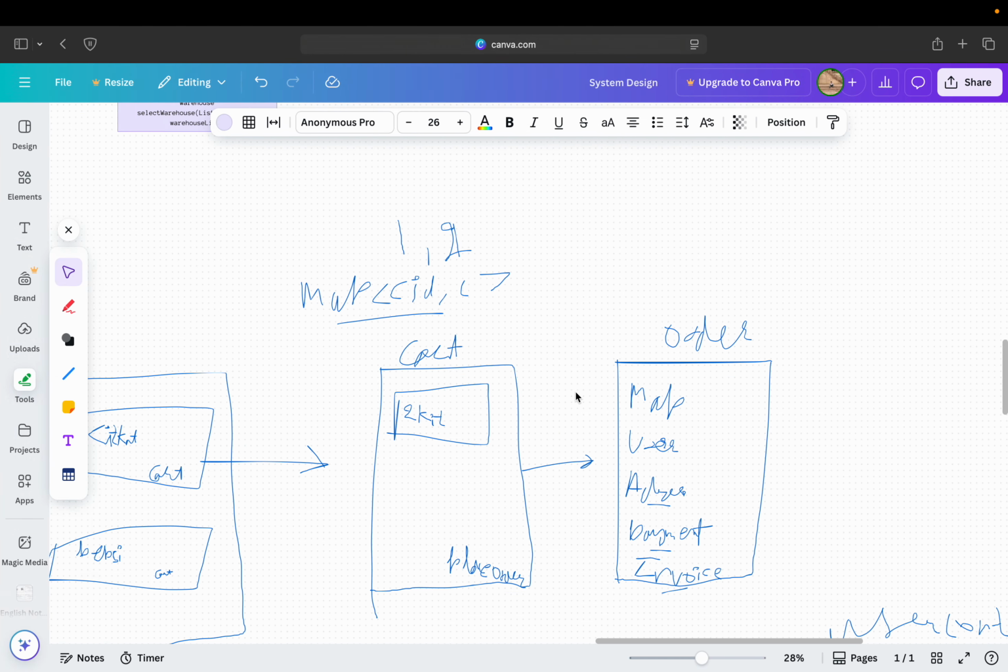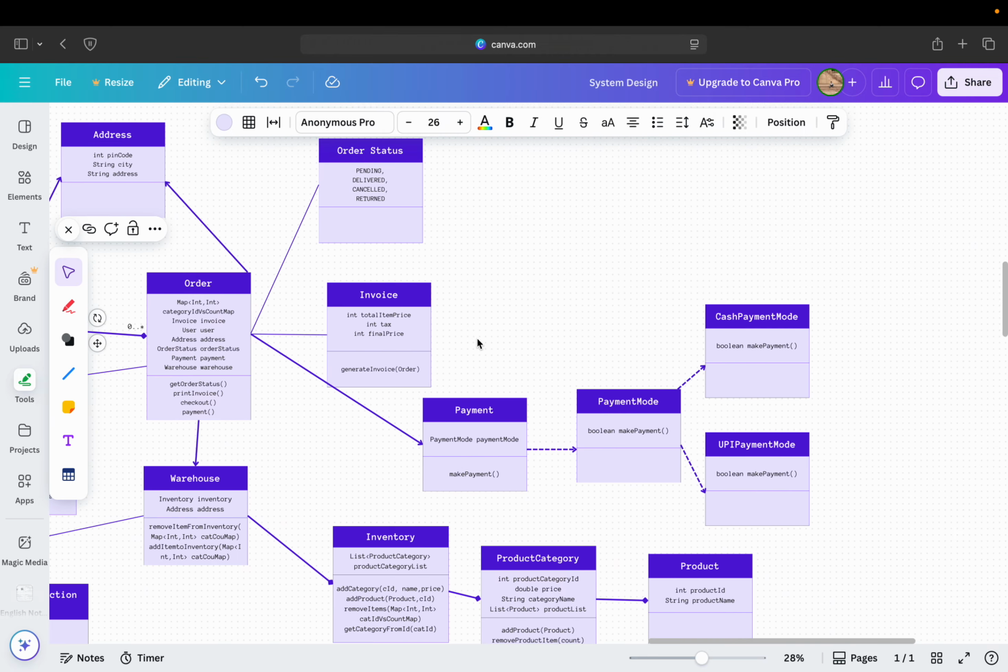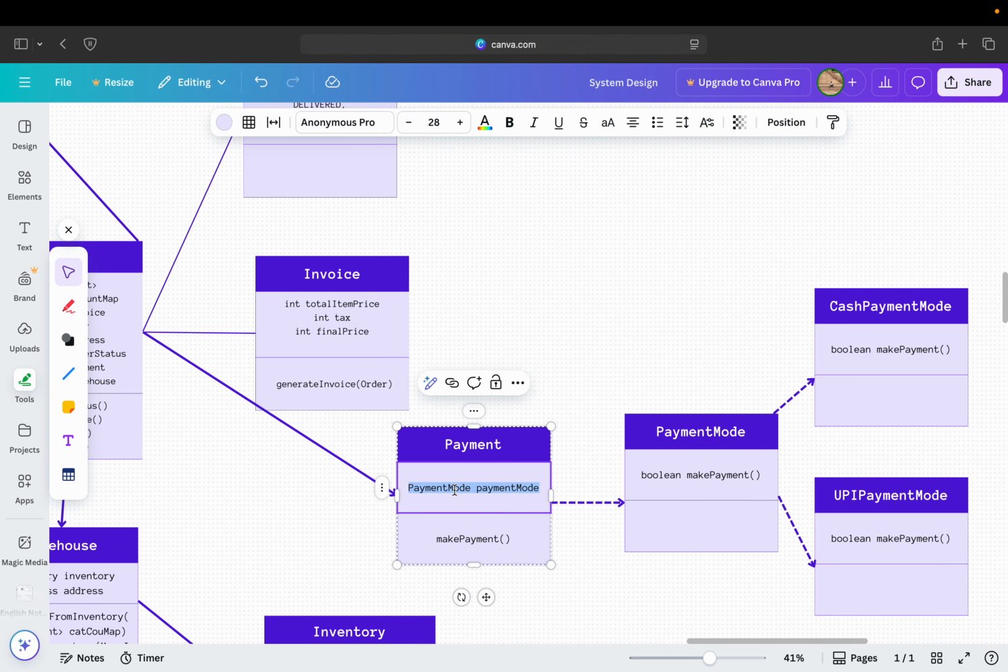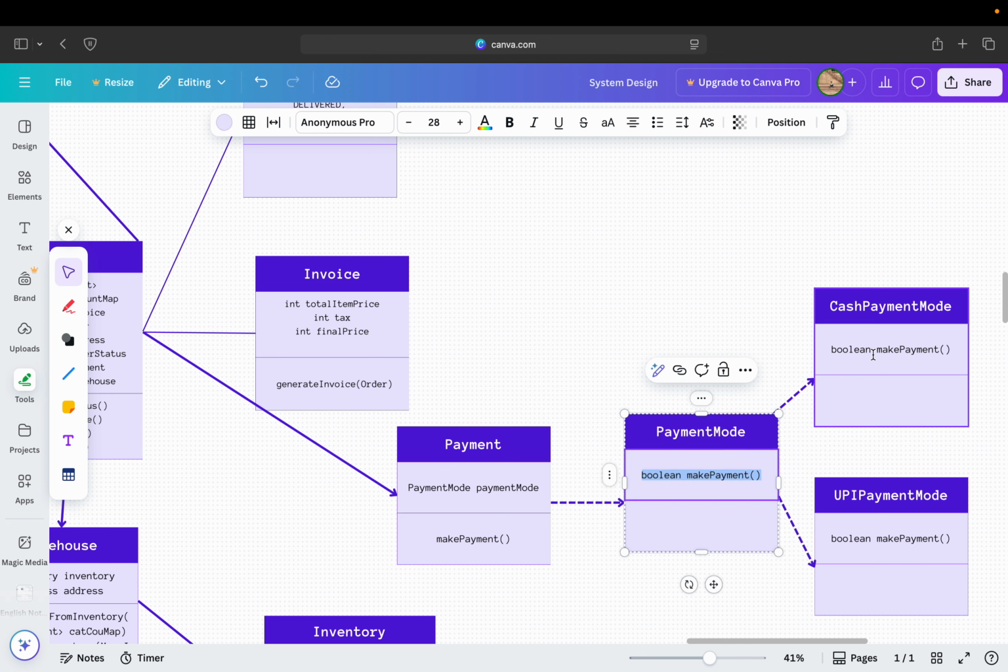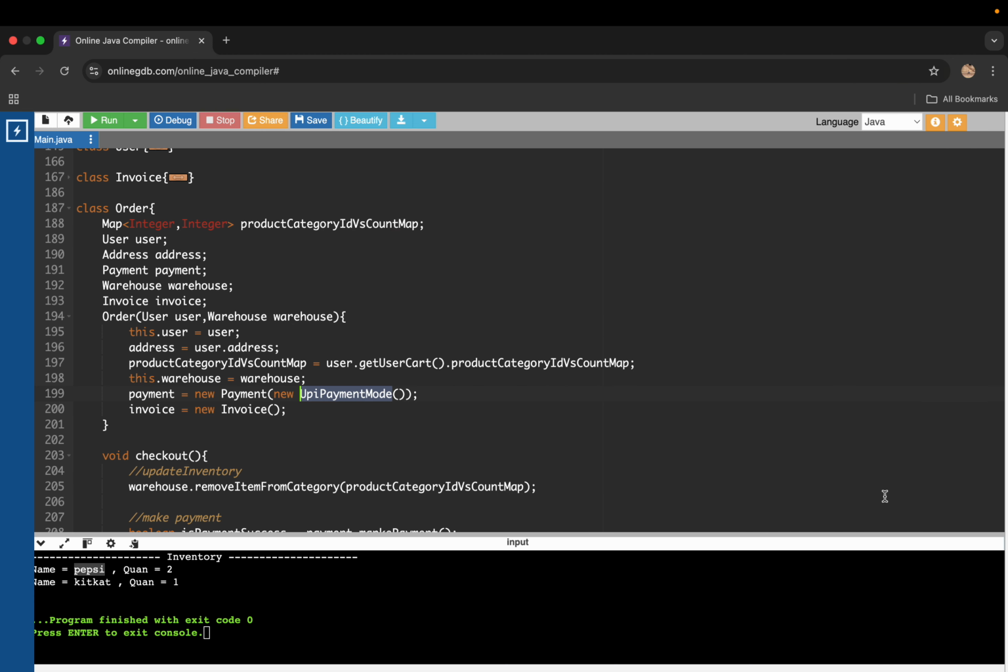What does it mean? Let's understand it. The order class has the payment class, and payment has the payment mode, which has the method called make payment. And after that, I'm creating an interface called payment mode, and we can choose any, like cash payment or UPI payment, and we can add any kind of payment, which I already told you about in the strategy design pattern. If you have not yet watched it, you can watch this video.